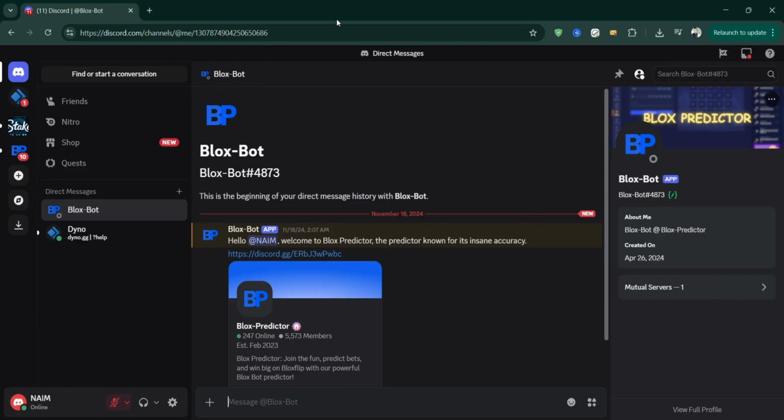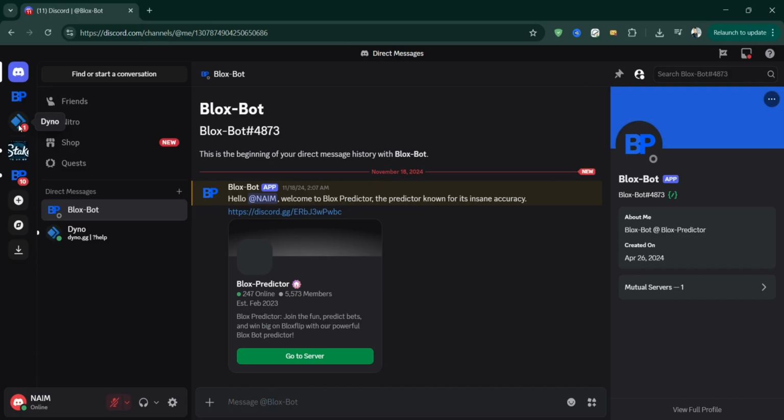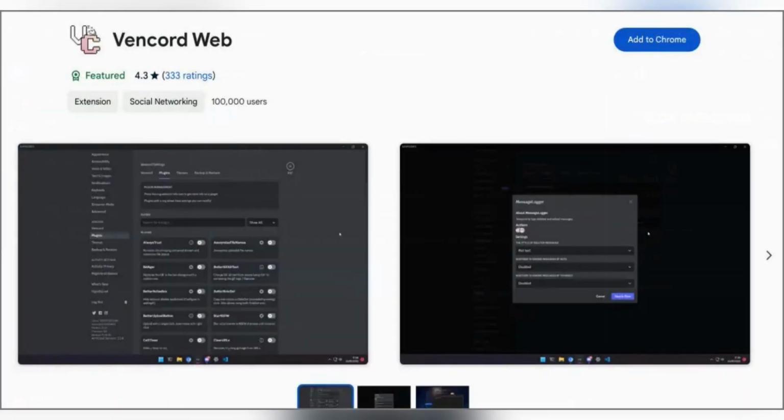How you do this depends on how you use Discord. If you use Discord in a web browser, you'll need the Vencord browser extension. If you use the Discord desktop app, you'll need the Vencord app for Windows, Mac, or Linux. At the moment, this only works on desktop, not on Android or iOS.